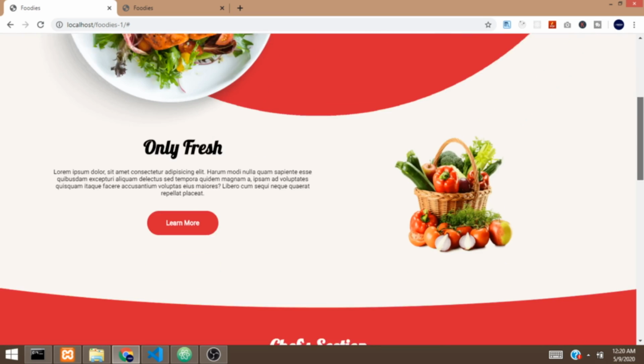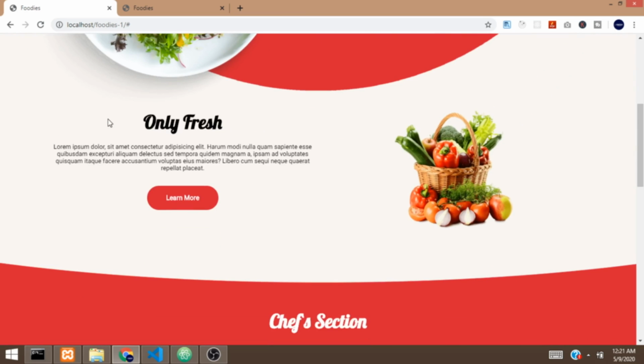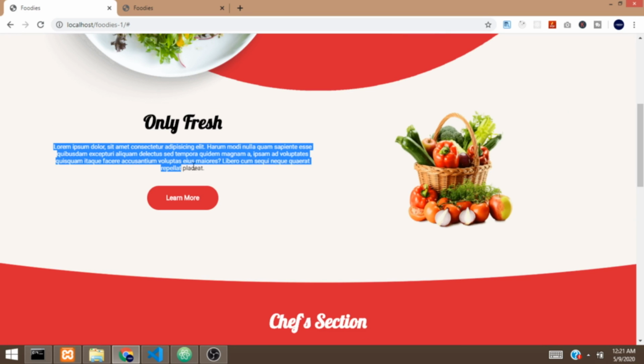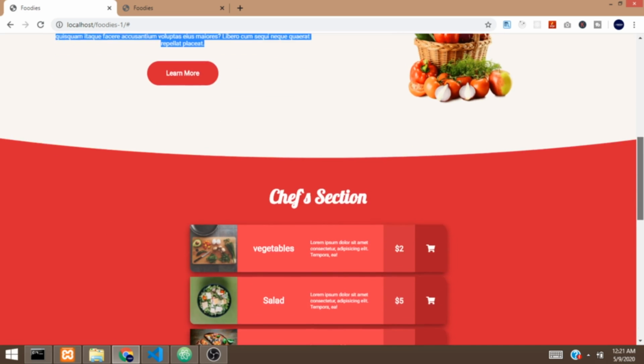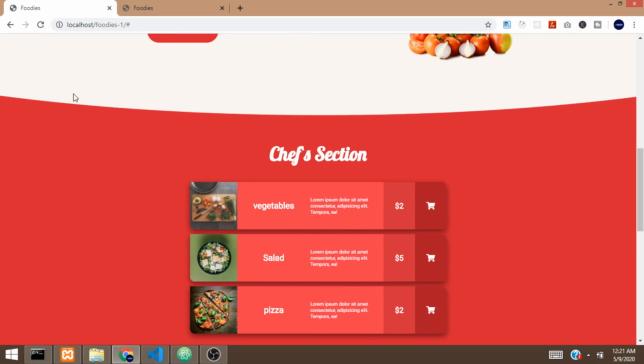Right now, if I scroll down, we have a section right here with a title of Only Fresh, and also a dummy text right here and this button. And also over here we have this image. Below the section we have another section with this curve shape and a title of chef section. Inside the section we have some cards with an image, full title, description and price. And also we have this card icon. This icon is gotten from Font Awesome, so we'll be making use of Font Awesome.